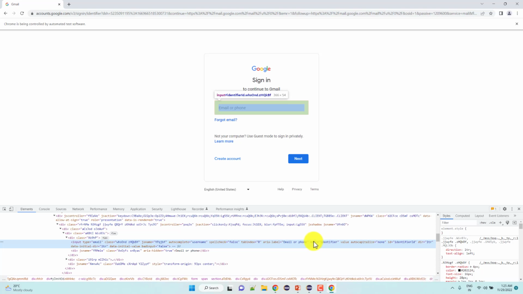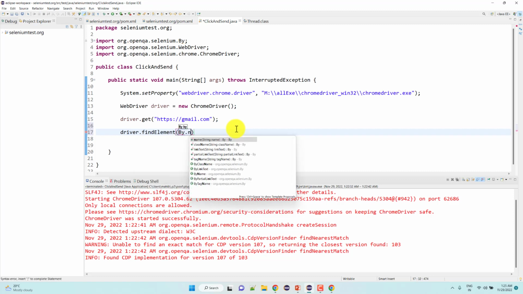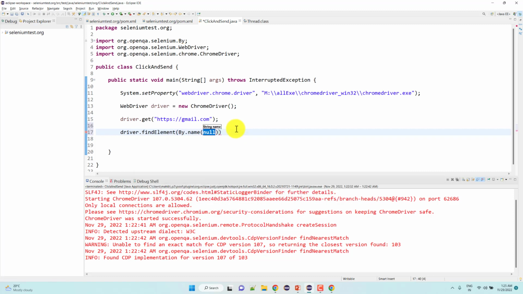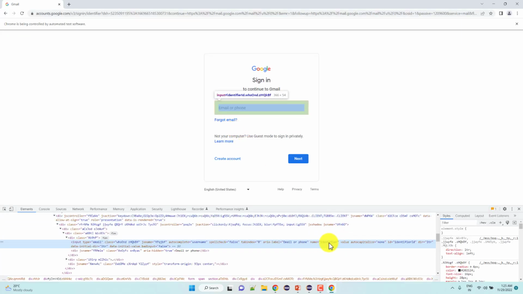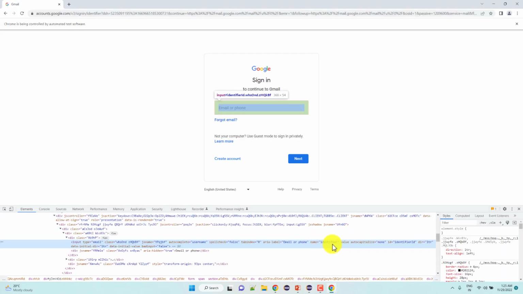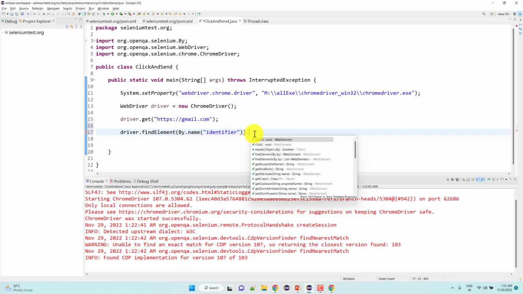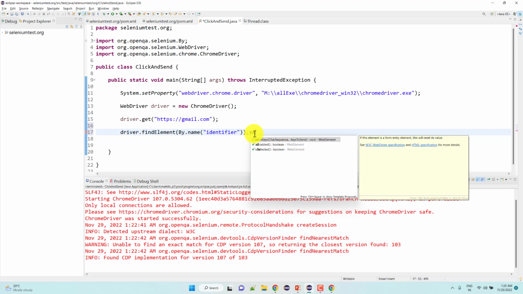Here I can see the attribute as name. Okay, so we can use this directly. What you have to do in Eclipse is write driver dot find element. Okay, then By and then dot name. Here also you can see name, right? So name equal to the identifier. You need to get whatever value is present in front of name and put it into the double quote. Okay, and after that dot, we need to perform the send keys operation.